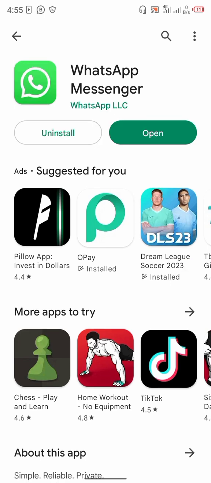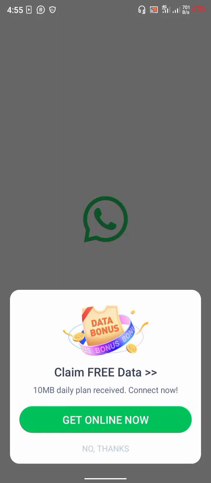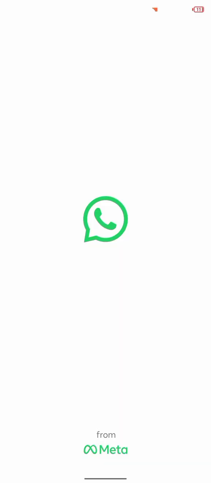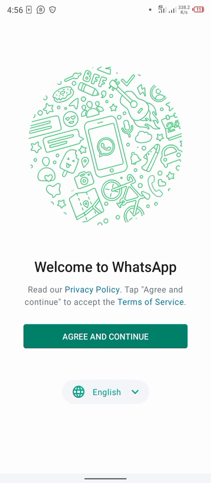And after the installation is complete, the next thing to do is to either open WhatsApp Messenger here or find it in your menu. Choose your language. My language is English, so I'm going to choose English. Okay, welcome to WhatsApp. You can read the privacy policy and you can also check the terms of service. But now what I'm going to do is to agree and continue.